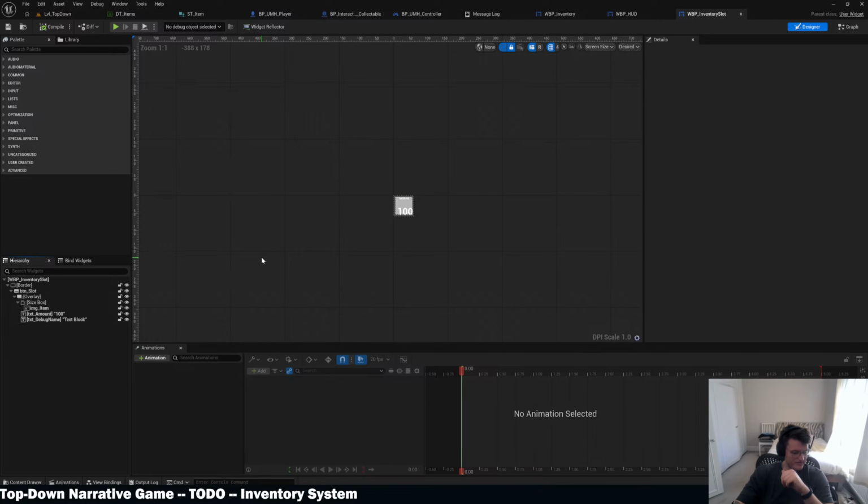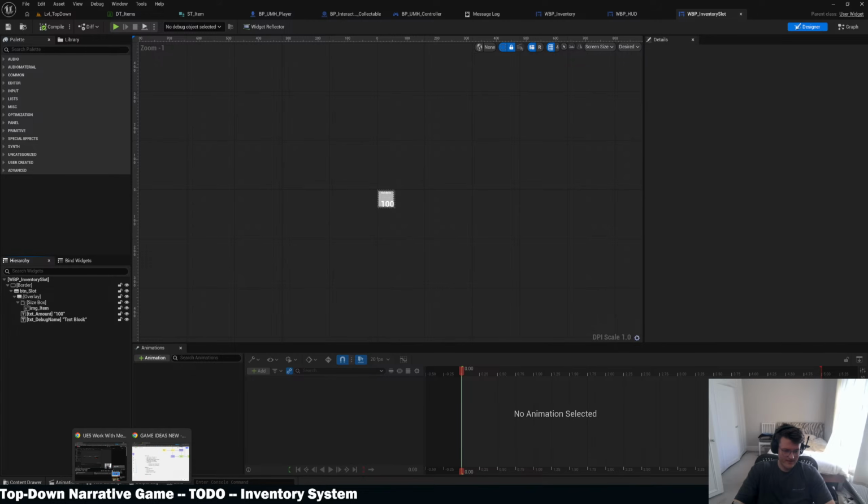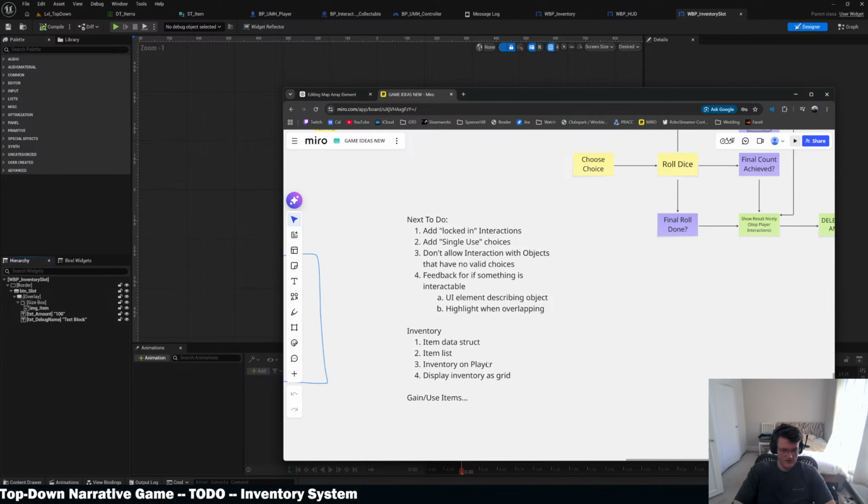The scale of this widget will need to be figured out later. But at the moment, we have, technically speaking, a working inventory. We need to figure out some ways to remove items and all those things, but that's a whole other thing. So yeah, this is working. Gain use items. Gain is done.